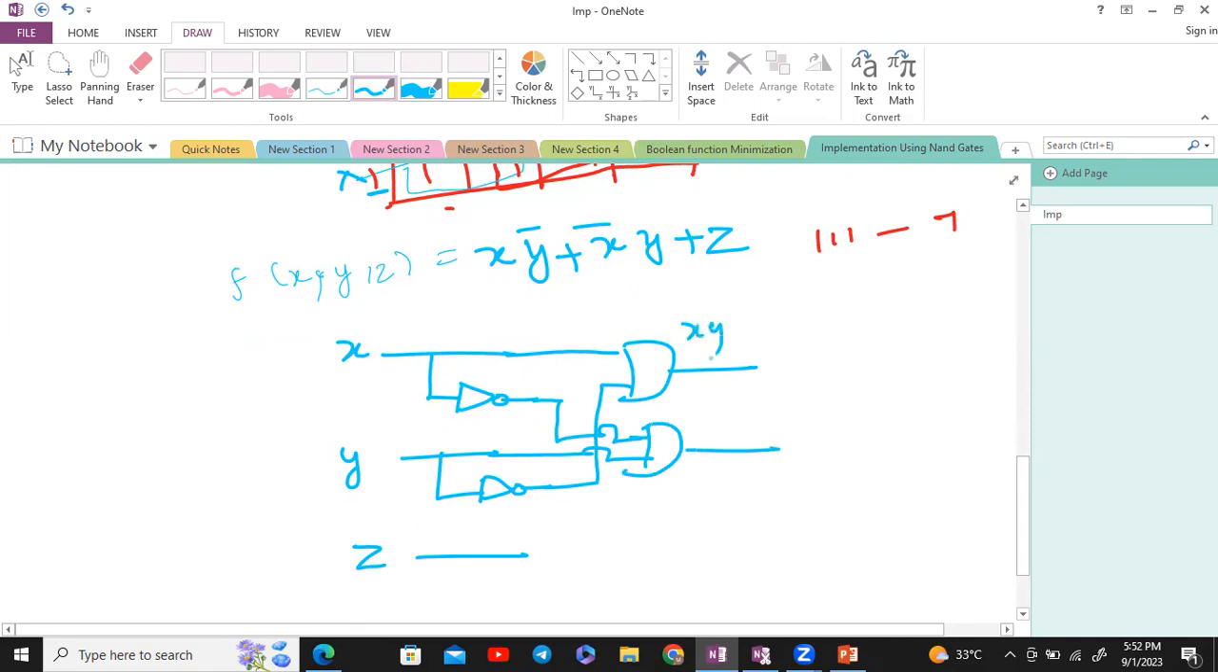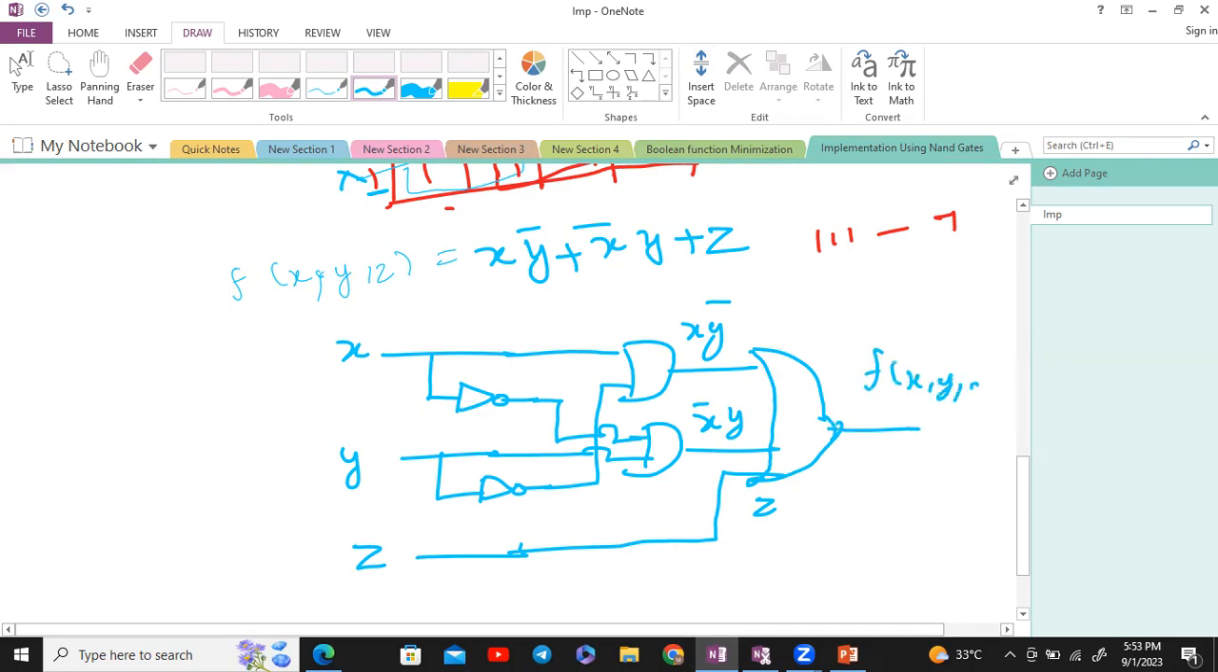So this is x y bar. This is x bar y. Then this one is z. All should be all together. So all together, this will form your f of x comma y comma z.